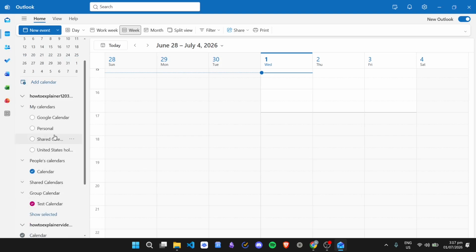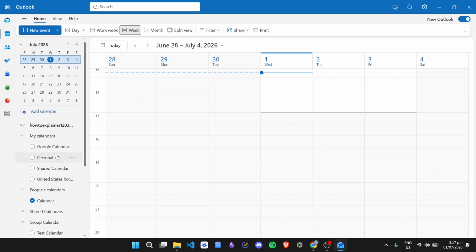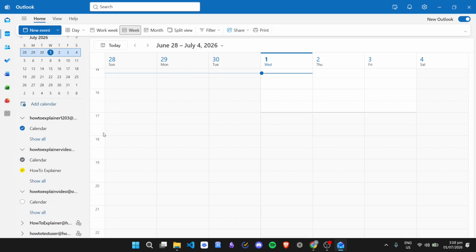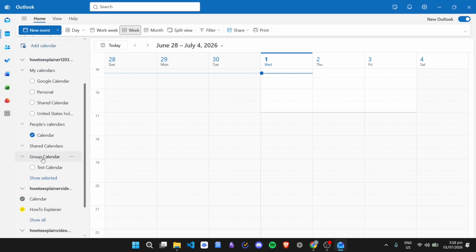And then a simple way to fix this is, for example, if you cannot see your group calendar, it is because you have hidden it. So for example, if I right click and then click show selected calendars, as you can see, we cannot see the group calendar anymore. So from here, you can just click show all, and then you should now see your group calendar right here.